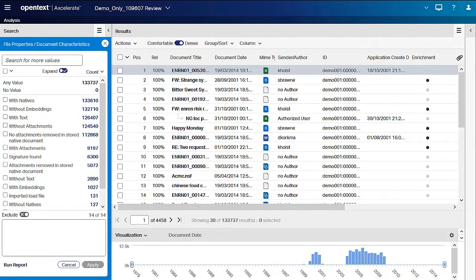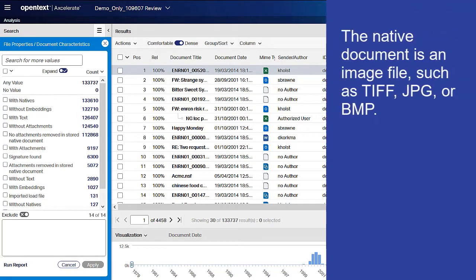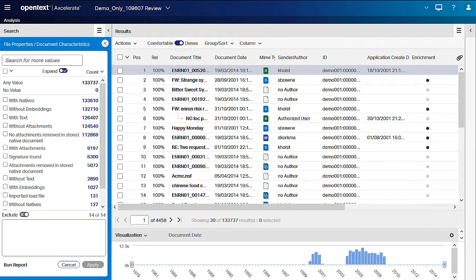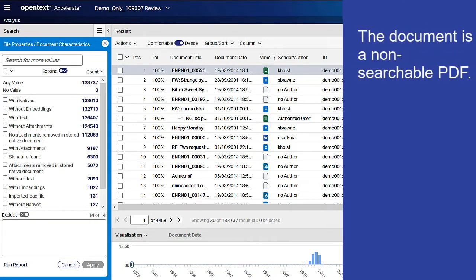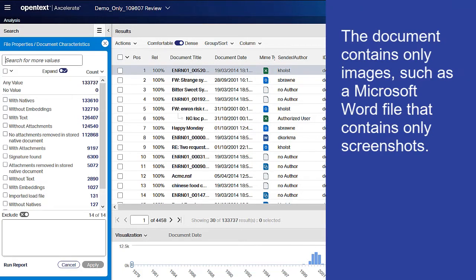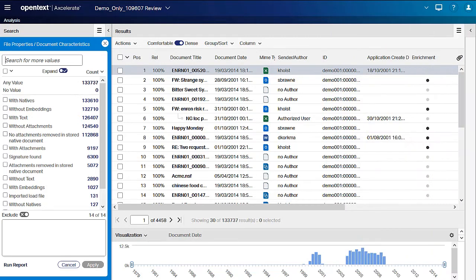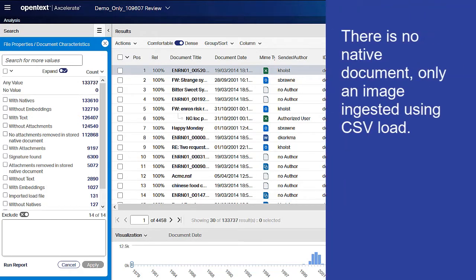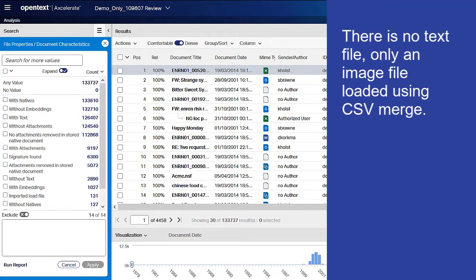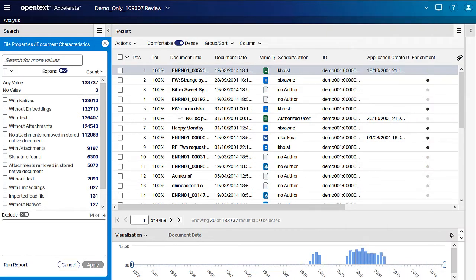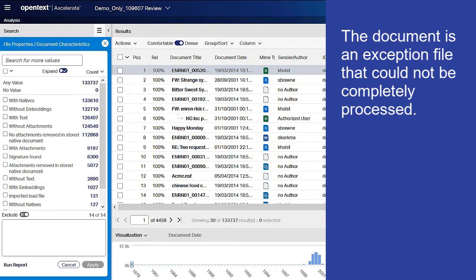Some of the more common reasons that a document might not have text are as follows. The native document is an image file, such as a TIFF, JPEG, or BMP. The document is a non-searchable PDF. The document contains only images, such as a Microsoft Word file that contains only screenshots. There is no native document, only an image ingested using CSV load. There is no text file, only an image file loaded using CSV merge. Or the document is an exception file that could not be completely processed.